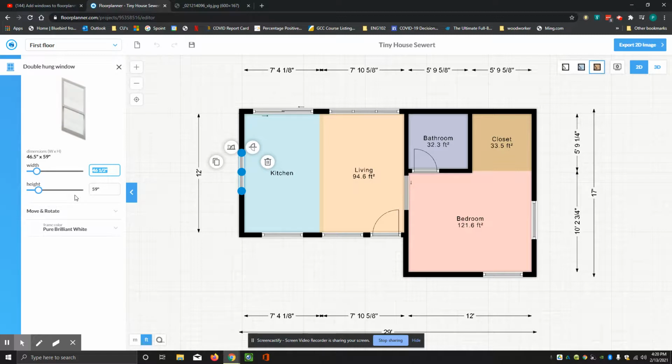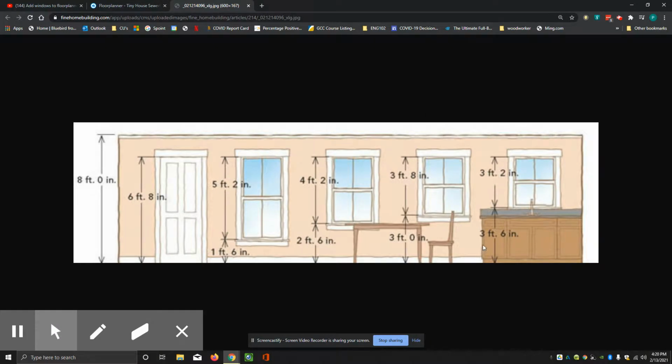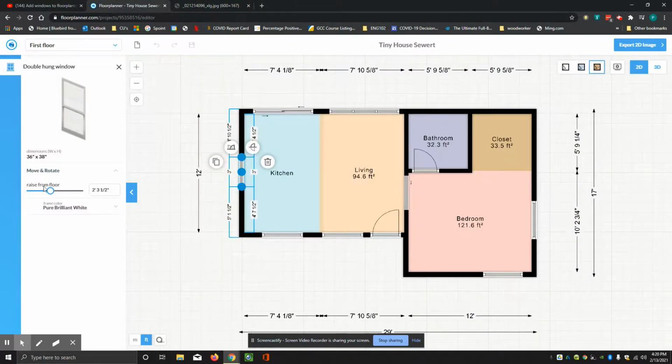So this is how wide it is, or how long. I'm going to change this to 36 inches, just because we have a little smaller window in the kitchen. Then its height, I'm going to change the height here to 3 feet 2, which is 38 inches. And then off the floor, and I've forgotten, it's 3 feet 6. So off the floor, it's going to be 3 feet 6, which is 36. So that's 42 inches off the floor.